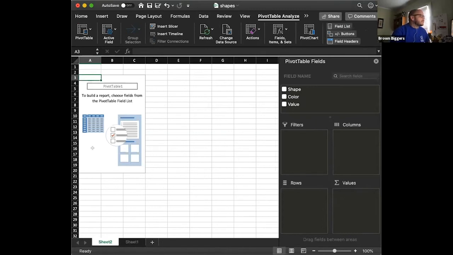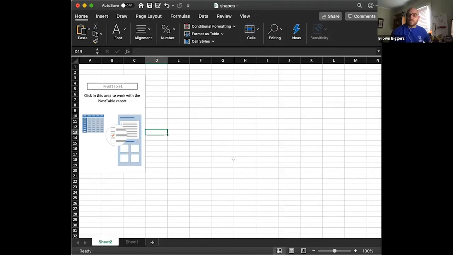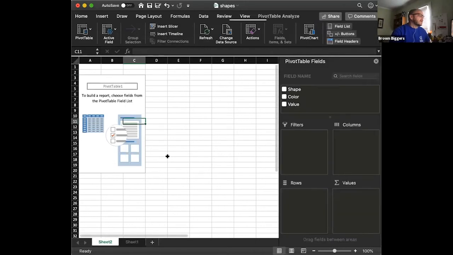So as long as I've selected inside this box here, I'm going to see the pivot table fields. If I click outside of it, they go away. So let's go back inside here. And the first thing I want to do is just pick one of my fields, and I can either click here to check the box, or I can drag it and drop it into areas.